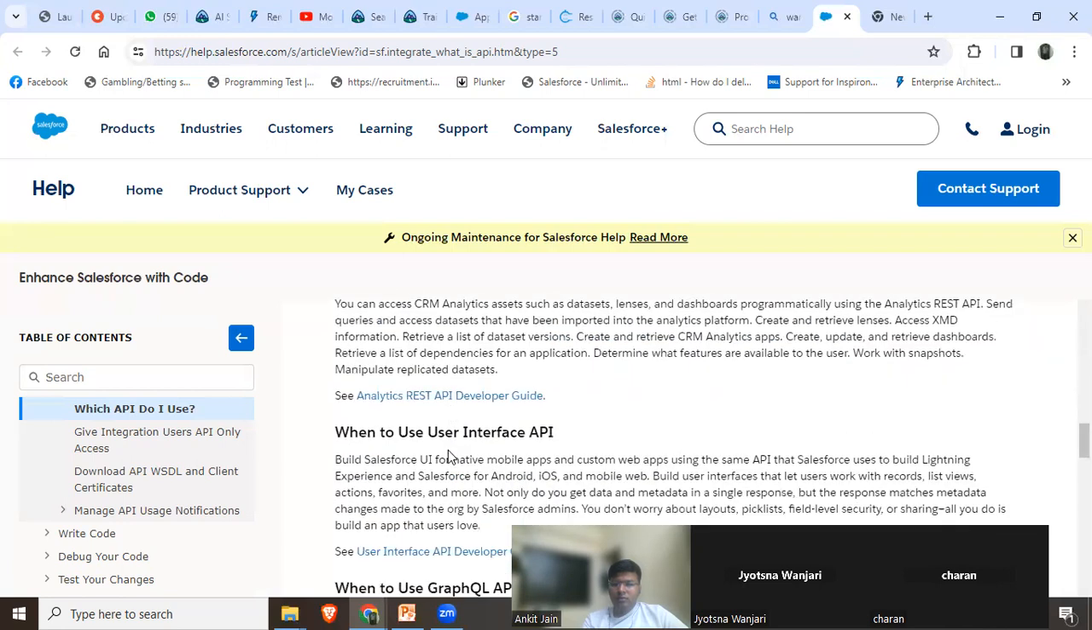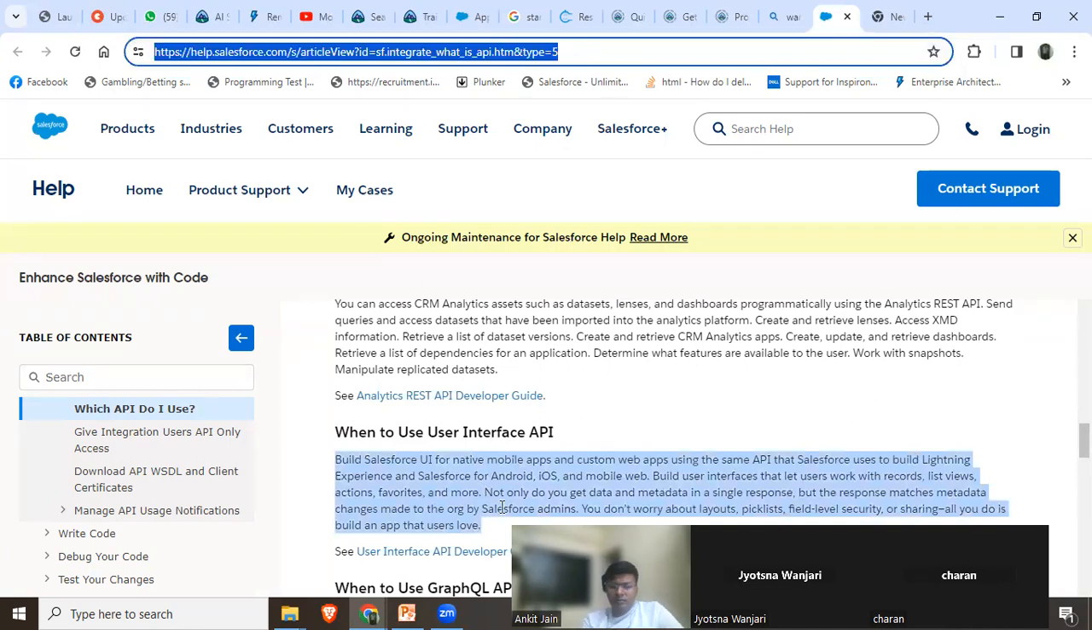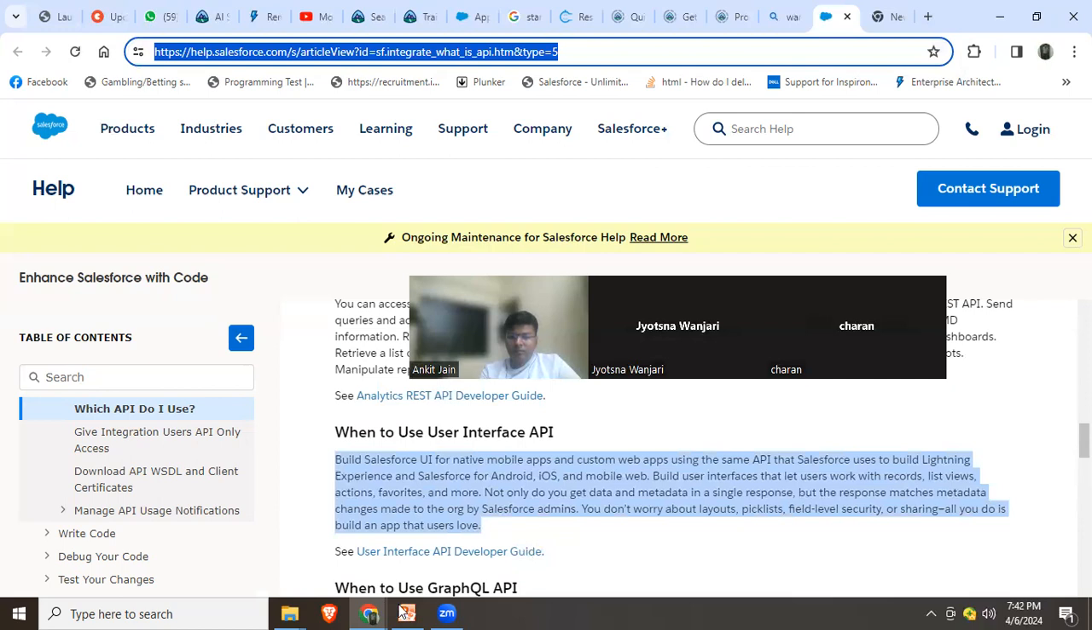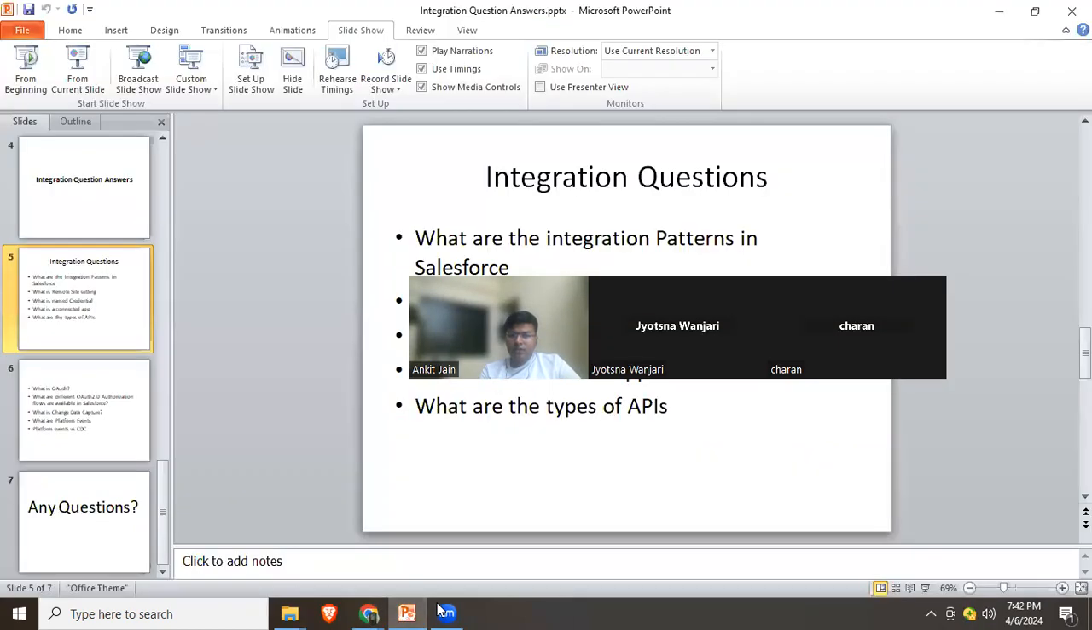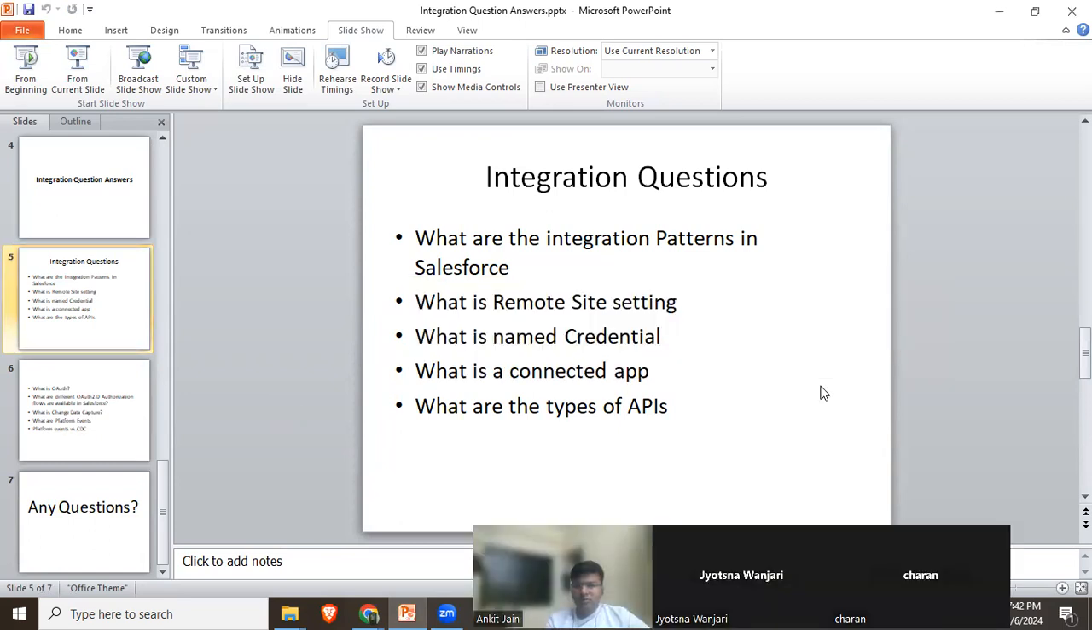This article tells you more about that. I will just paste that in the chat as well so that our audience can also see it. I hope that is clear, right?